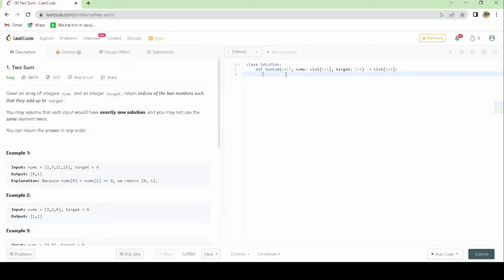Let's see the code for this one, two sum. First of all, I will take an empty dictionary and I will store the elements and their corresponding indexes. Now I will check for the condition.